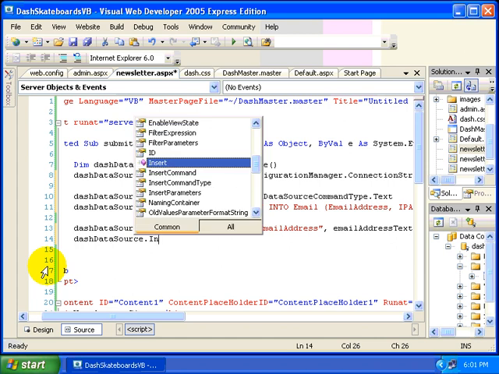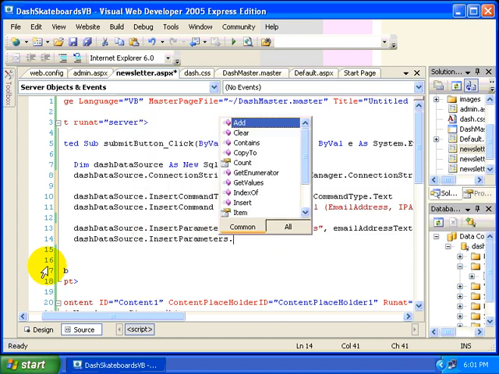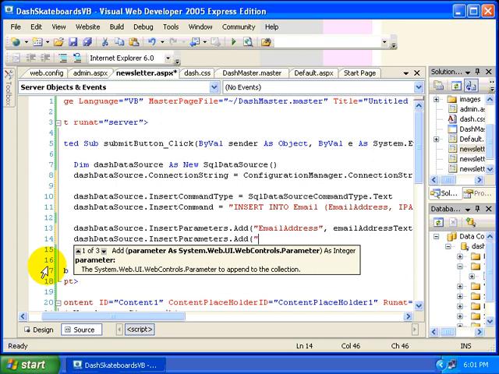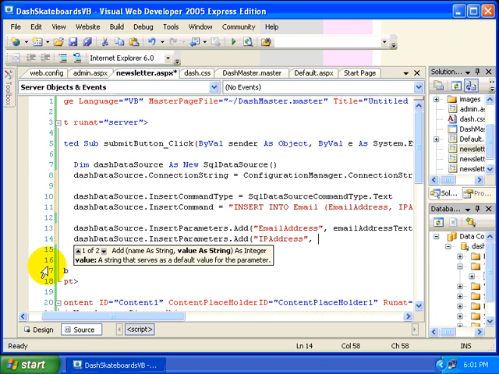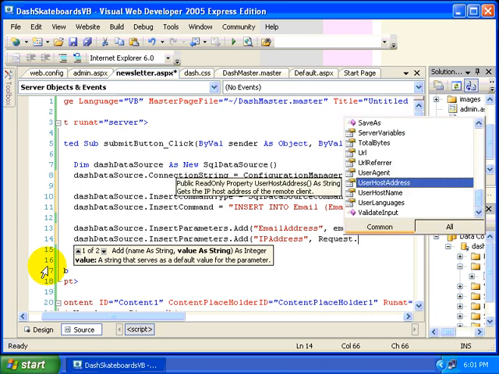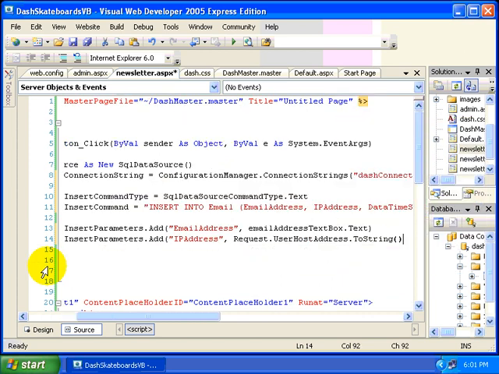Dash data source dot insert parameters dot add. This time we're going to populate the IP address. And the way we're going to get to the IP address, we have an object within ASP.NET that allows us to access the headers and all other information that was sent from the client who requested this page. And it's called the request object. So we're going to use request dot. And here we can find out a bunch of information about the request and the requester. In this case, we want to use the user host address, which popped up automatically for me, and set that to string.